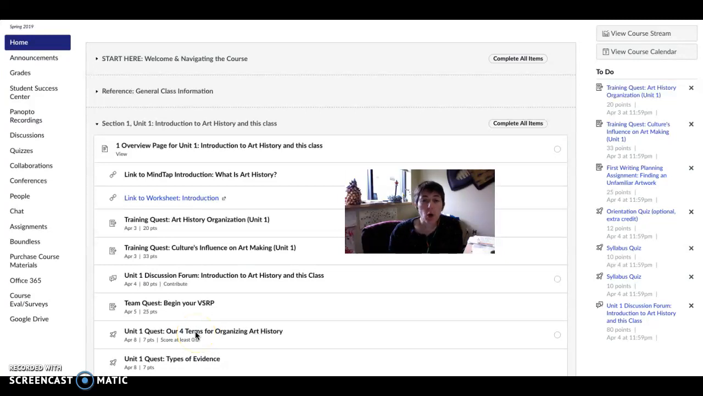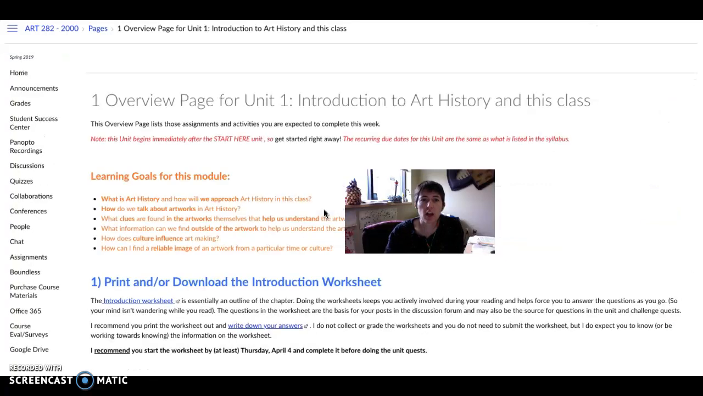If you are on a mobile device, which first of all, please don't try to do this whole class on a mobile device, but if you are trying to do some of it on the phone, what I've done is I've added this little 1 in before the name of the overview page to make it a little easier to find that page.